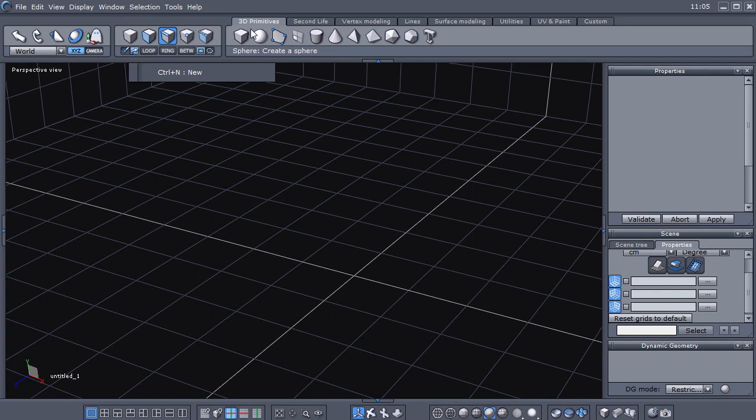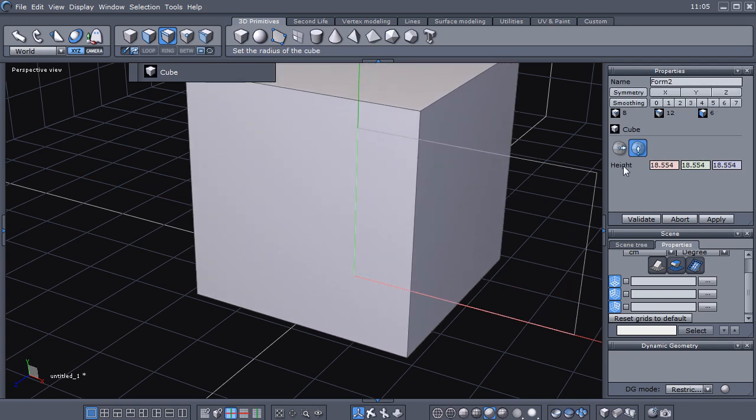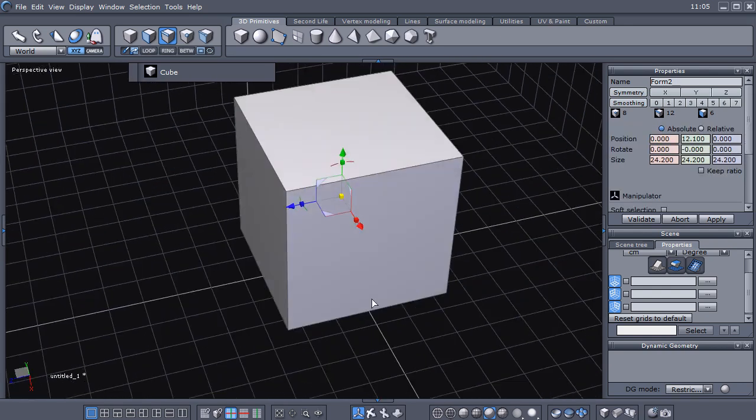So let's go ahead and get started. So we're going to click a cube here, and I'm going to hold the shift key so it snaps to the center of our grid here, and just scale it up wherever you want to.